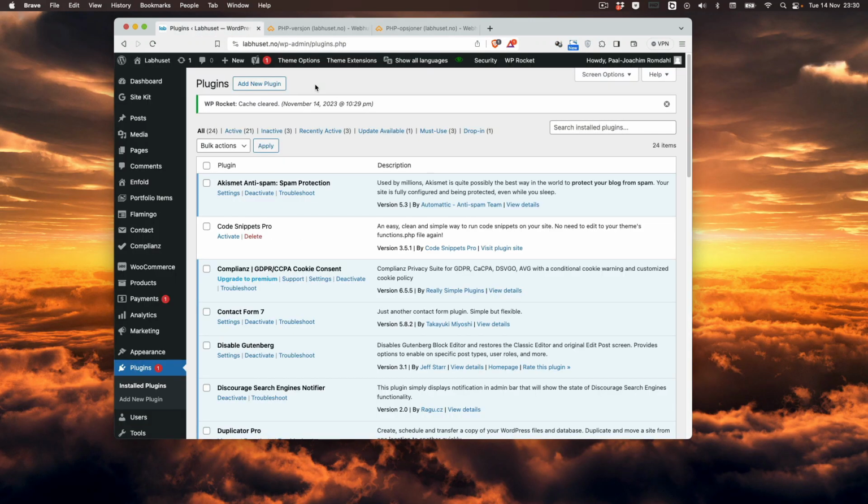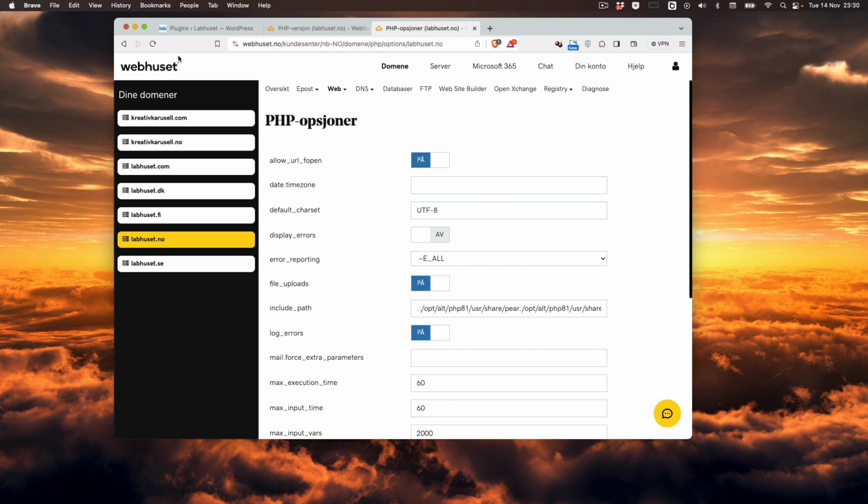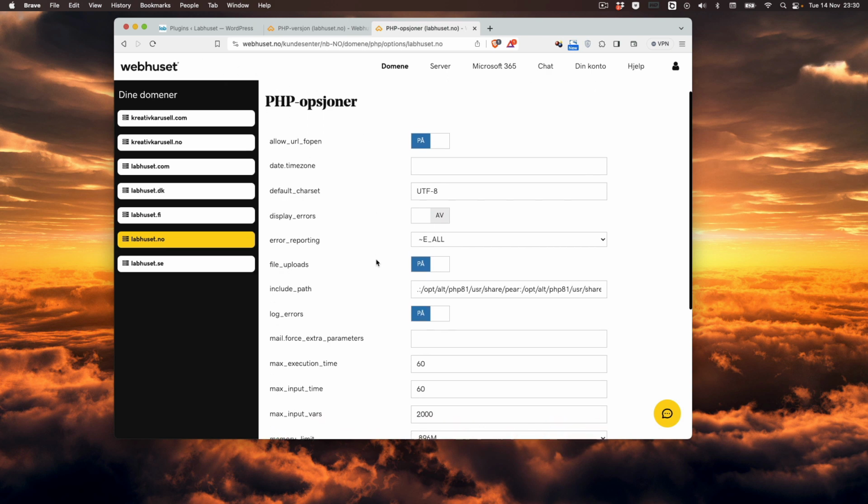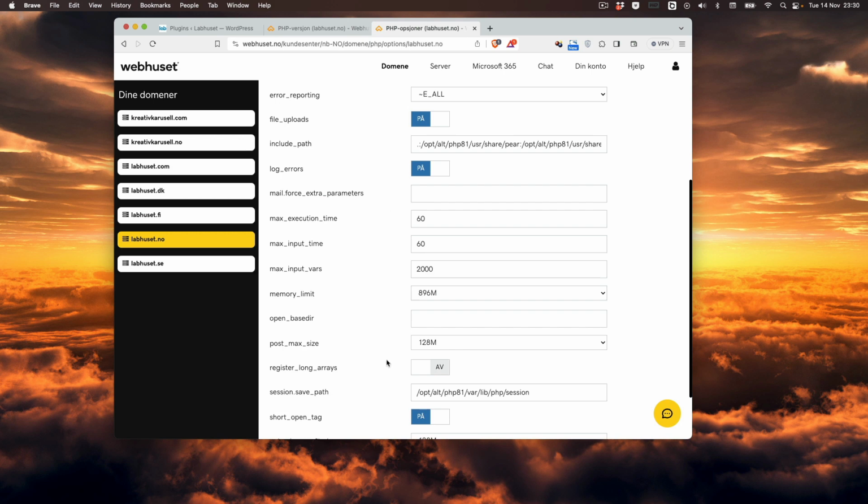I am having various problems with this site. I believe it has to do with the theme and mixed other various plugins. So right here we're at the web host. I have then these settings.